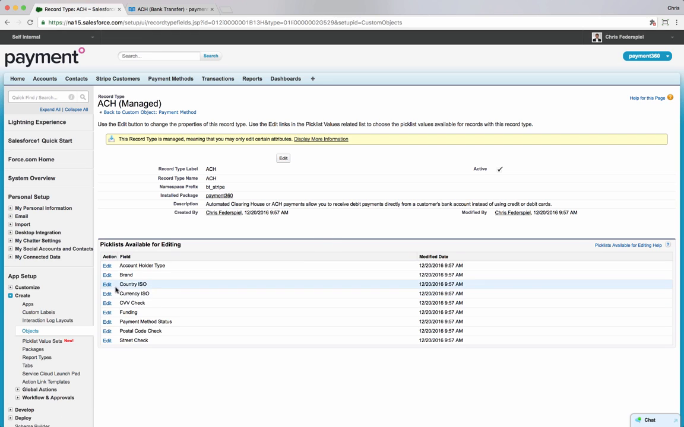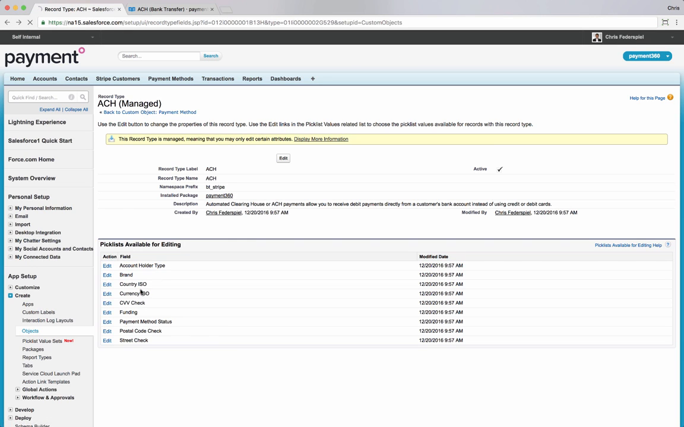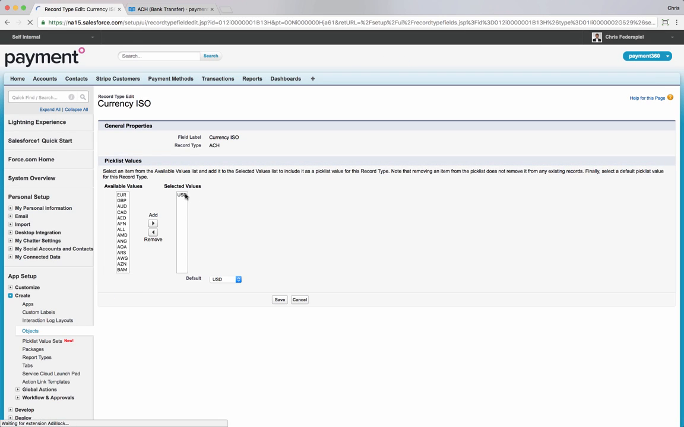And then next to country ISO, I only want to have US in there because only US is supported for ACH by Stripe. And set that as the default too to make it easier for your users. And then for currency ISO, I want to do the same thing, USD, and the default is USD. And then remember to save for each of these.